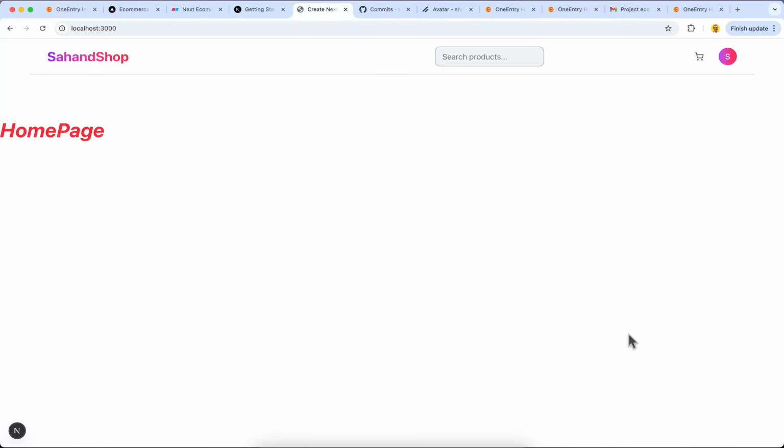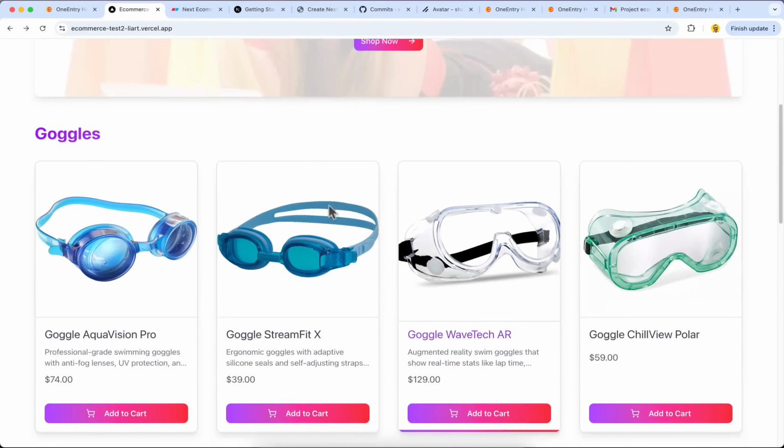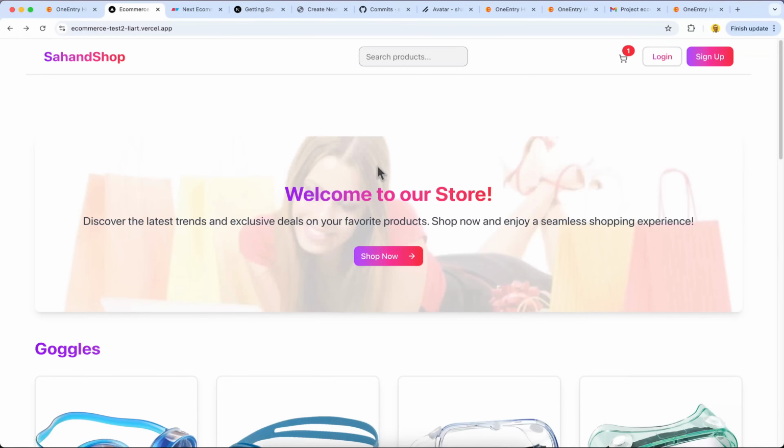All right, in the last section, we have completed the Navbar component and created our responsive Navbar. In this section, we're going to work on the home page, and then we want to make it like the final version. As you can see, we have a banner here, and then we have the products. So there are many things we need to do.